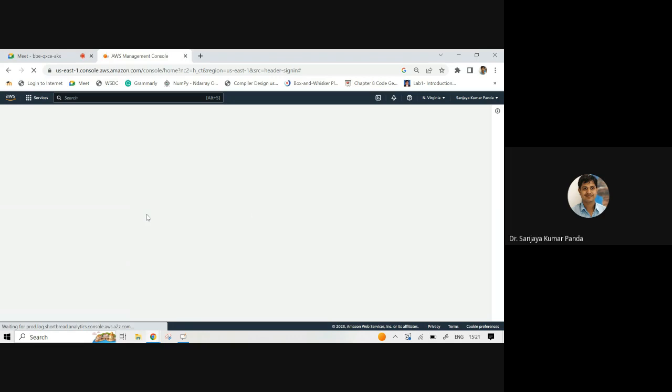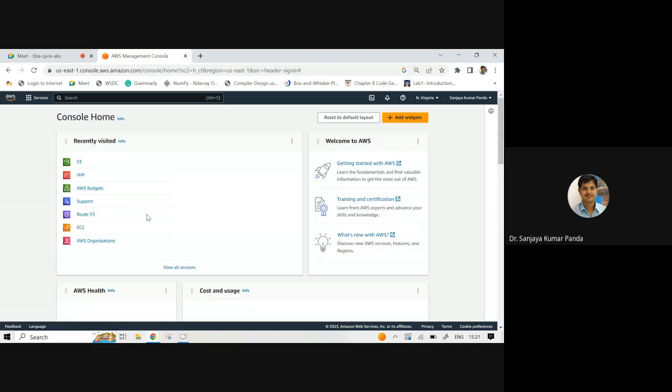Now, once you provide your username and password, you can reach the Amazon Web Service homepage, or you can say console. Are you getting up to this? Yes, sir.